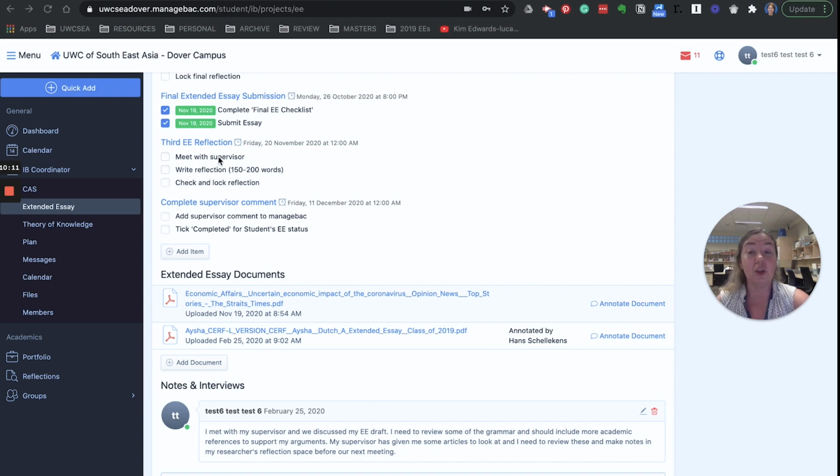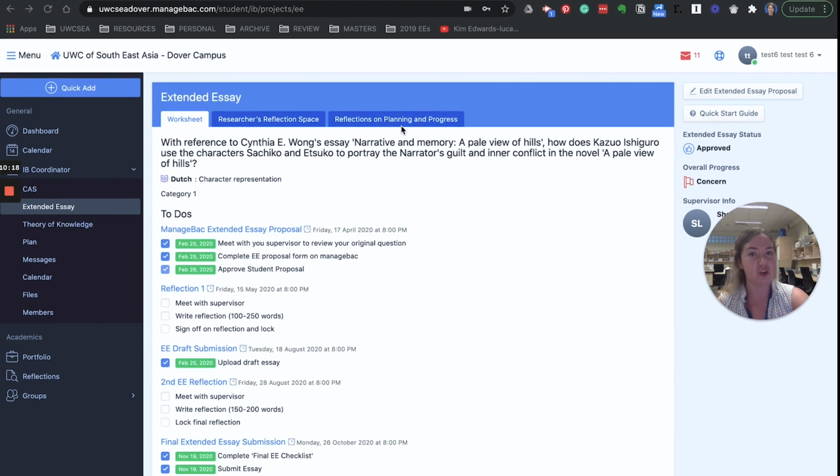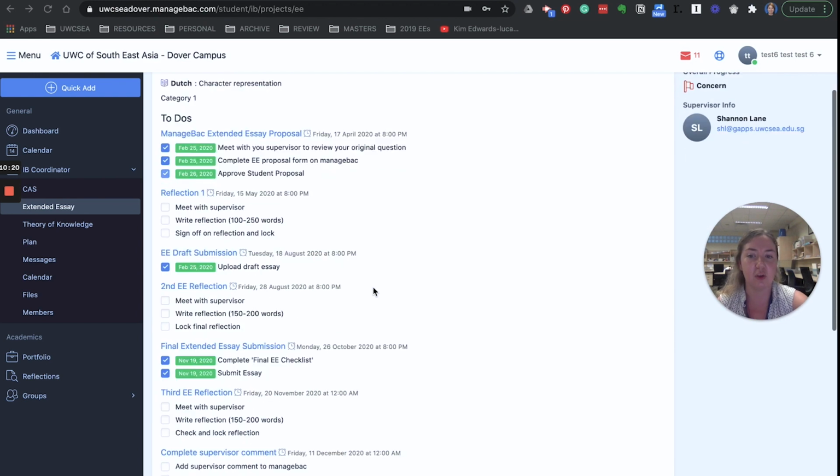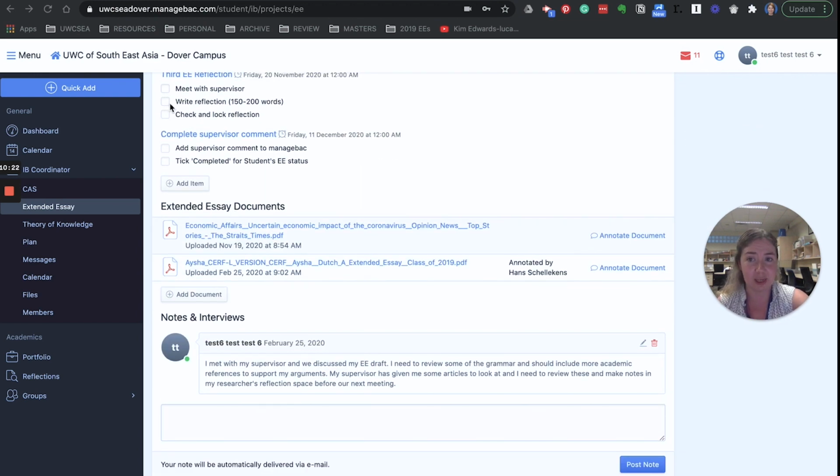So you need to meet with your supervisor, have the reflection conversation, come back into Managebac, and write that reflection on planning and progress, okay? That third reflection. Once you're done, tick them off, and your supervisor will check and lock.